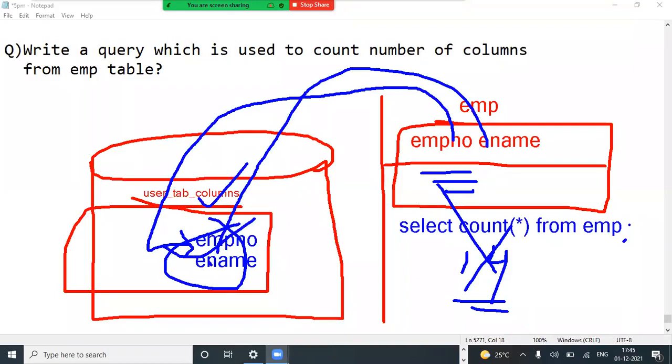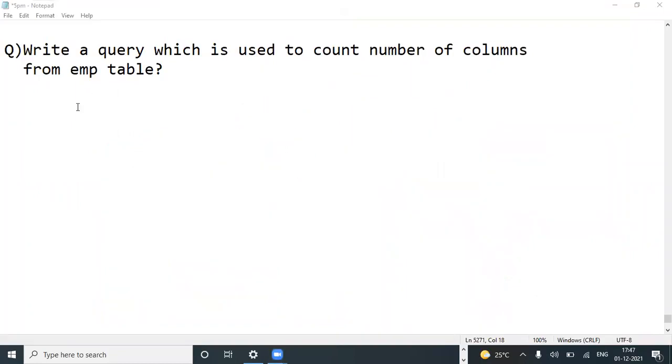Select count star or count column name from the data dictionary user_tab_columns where table_name is equal to EMP. Simple. So many tables are there. Which table? EMP table only. Now check it out, whether that is correct or not. Go to the SQL prompt. Select count star or count column name. Count column name is correct, but maybe I don't know the column names.